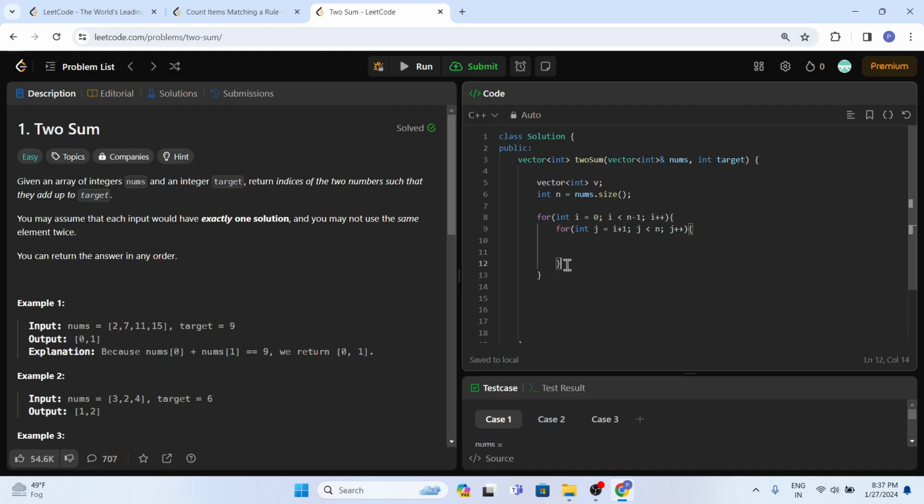And in the second loop, j we have taken as I plus 1. So if I is equal to 0 in the first case, j will be 1. So j will start from 7 and move till 15. This way we'll have access to every element, and we won't be pushing the indices of the same element into the vector.